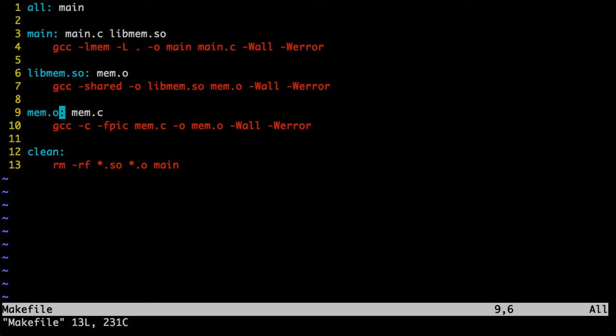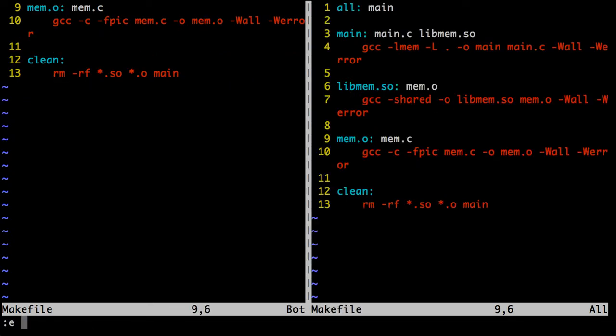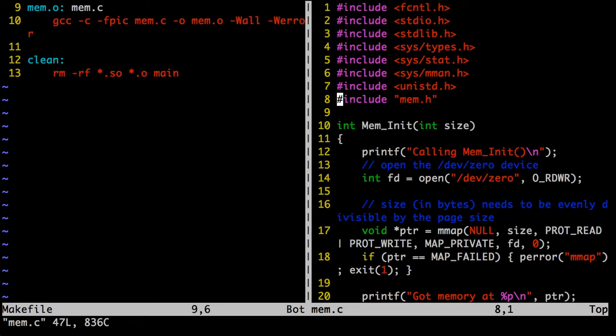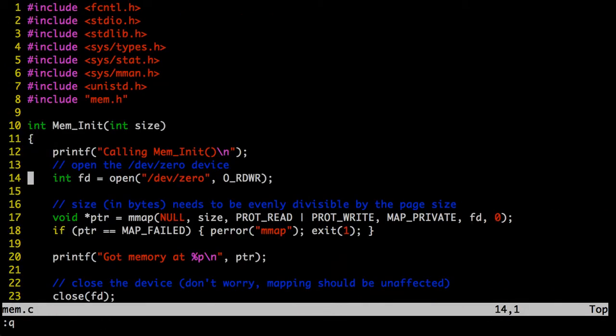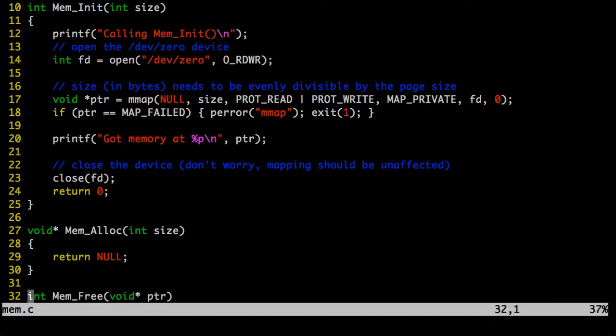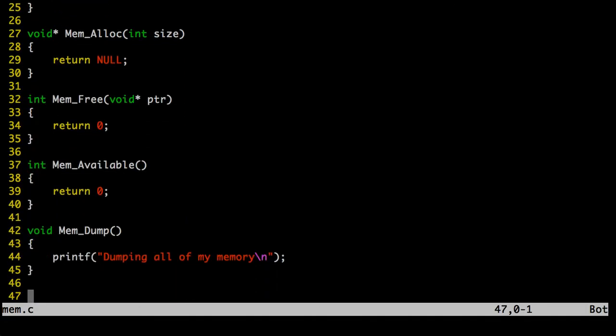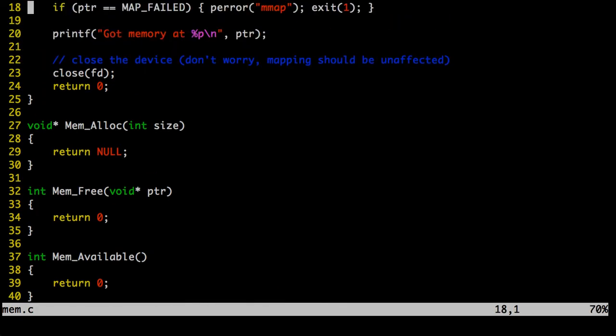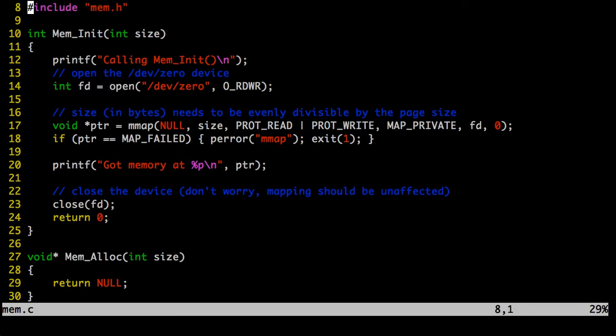So you guys haven't seen what mem.c is. So mem.c is basically a file which implements all our functions that we had in mem.h. Right now it's just a dummy file which has compilable functions for each of the things that we want to implement. So your shared library will basically look like this. It's a file which is implementing all of these functions. That's basically all your shared library is going to be.